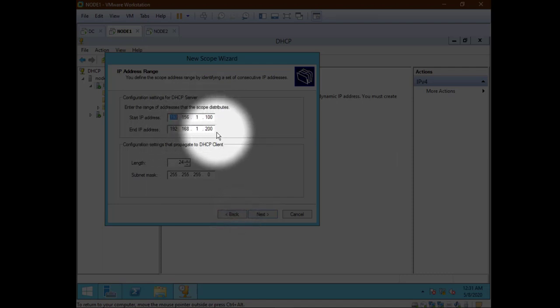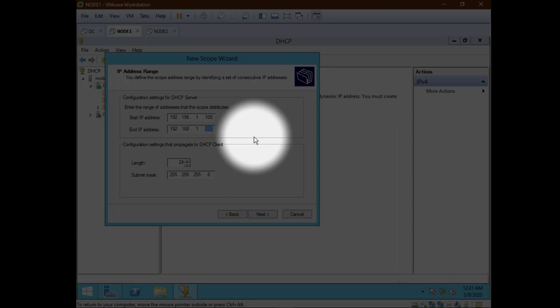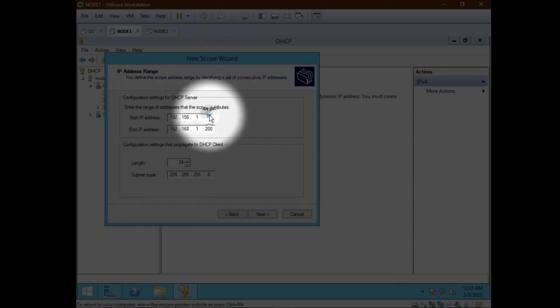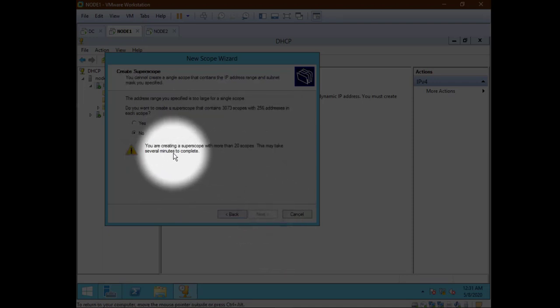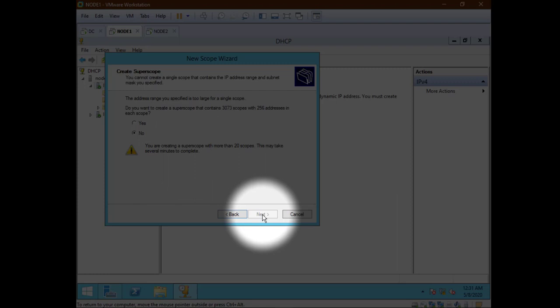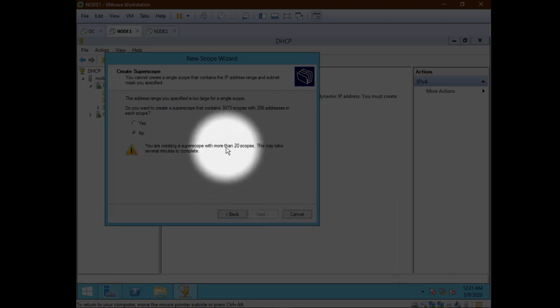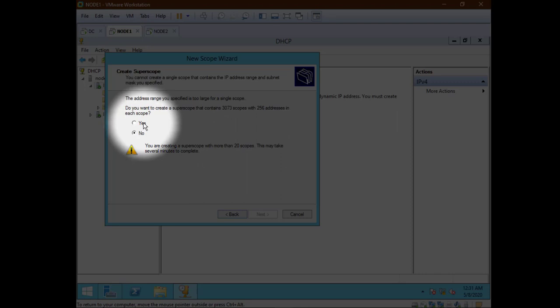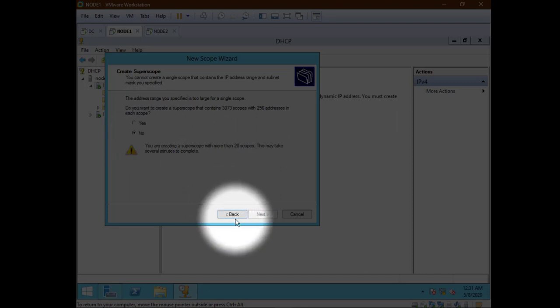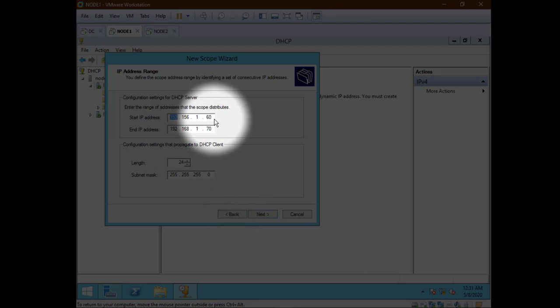Okay, so if it's too large, alright, let me just reduce this to something like, let me use 60 and 70. So you proceed. No, I don't want to create a new super scope.